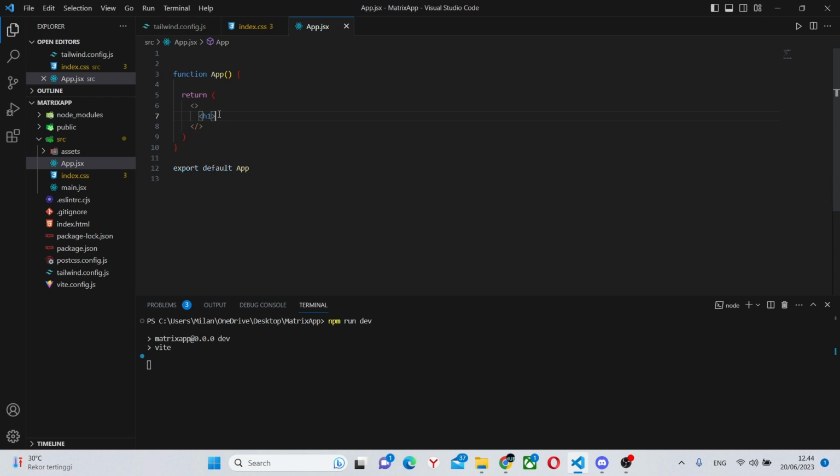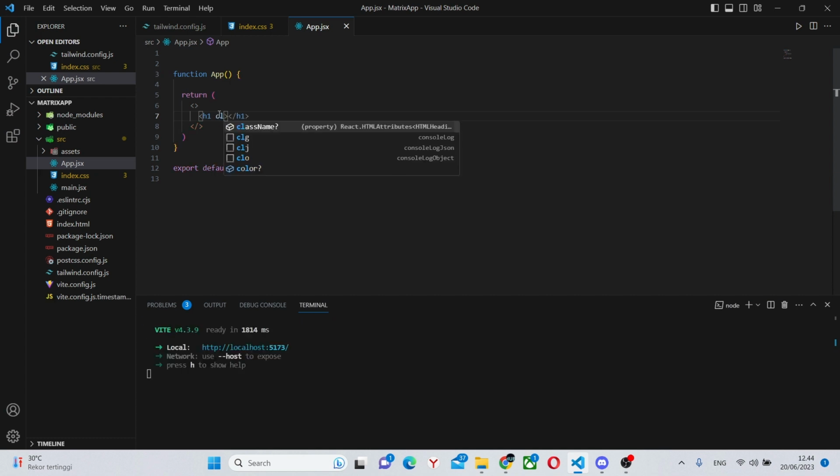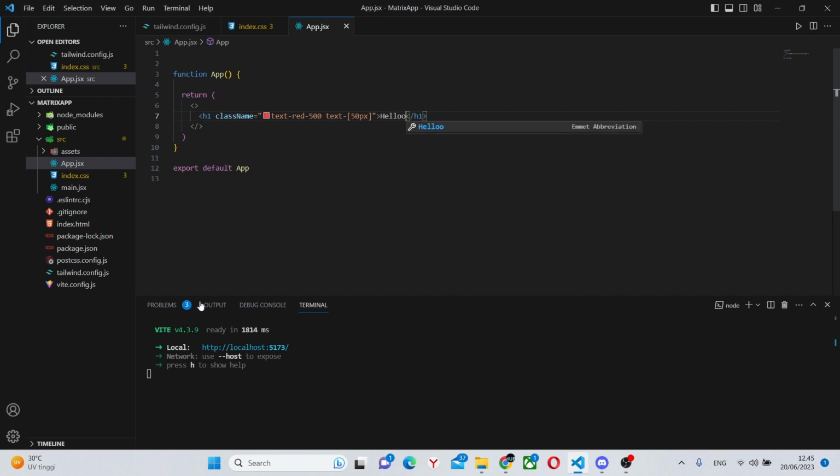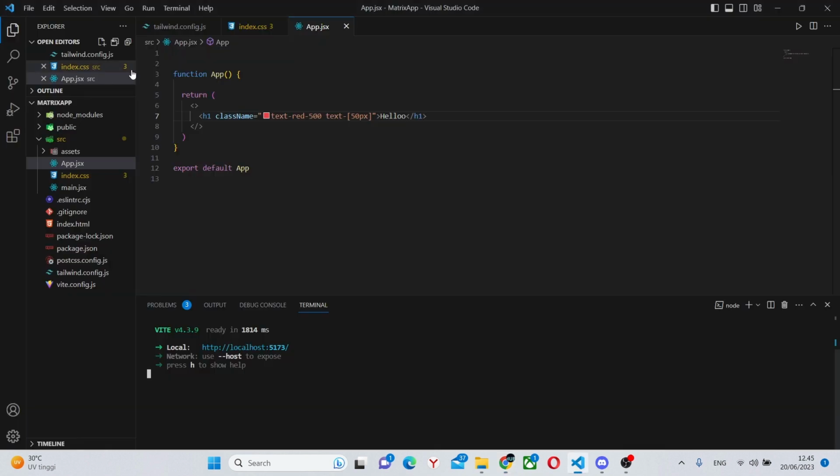Also, as usual, we'll test if Tailwind CSS works by saying h1 className text-red-500 text-50 pixels and say hello. We can control click into our localhost, and as you can see, we have this text in red and big, which means everything is working fine.